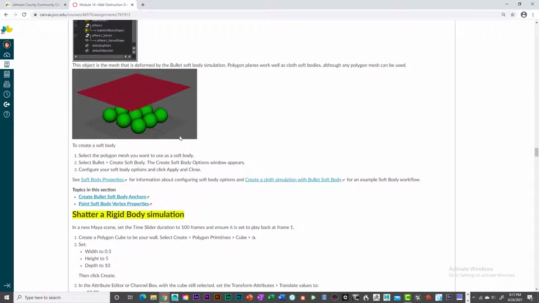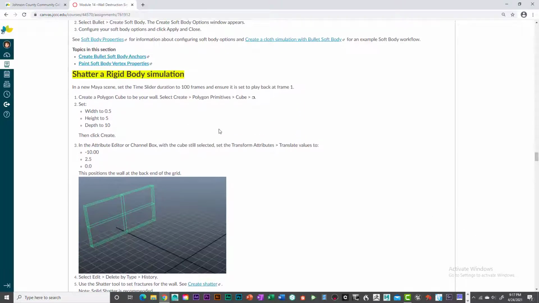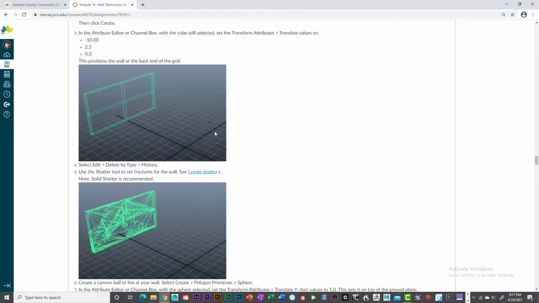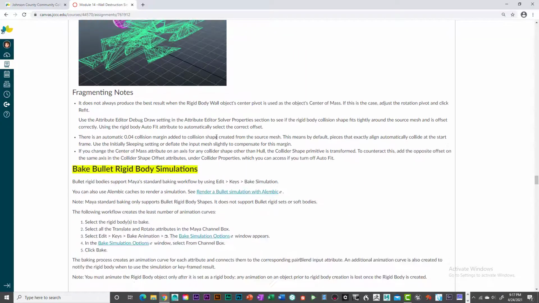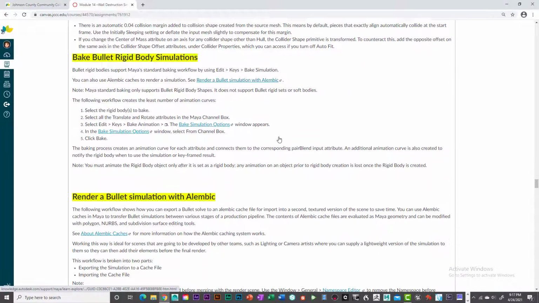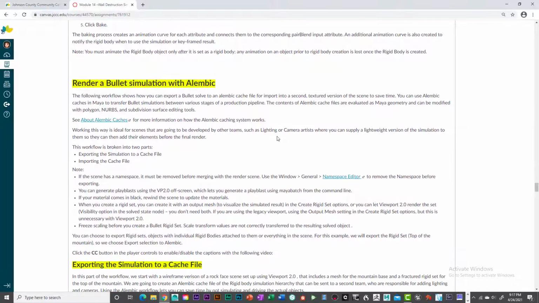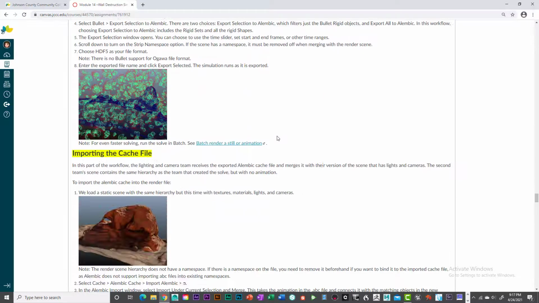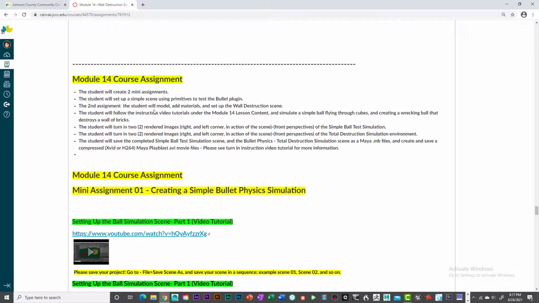We also have soft bodies, which are similar to cloth. And then there's a shatter rigid body simulation. If you want to practice and play with that a little bit, you sure can. You don't need to turn that in. And then I continue on with rigid body simulations, then simulation with Alembic, caching files, and importing caches.